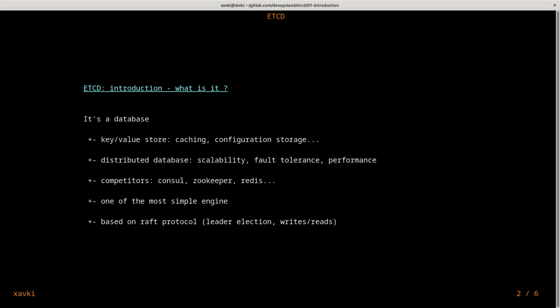What are the competitors for ETCD? The first one is Consul for the service registry and the configuration storage, and Consul is provided by the HashiCorp company. Zookeeper to store configuration, for example, and Redis for caching is really well known. ETCD is one of the most used engines, because it is really simple to set up an ETCD cluster and to manage it.